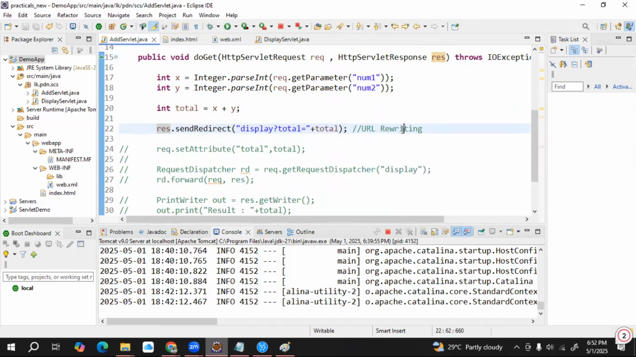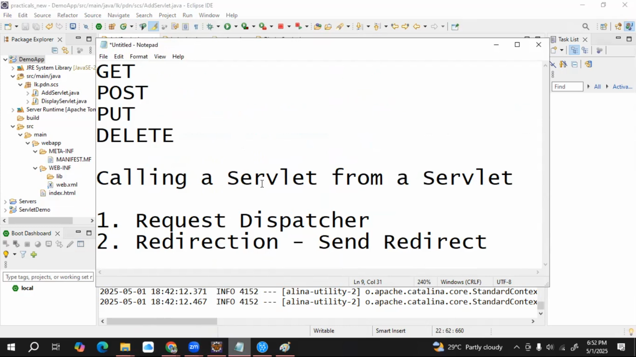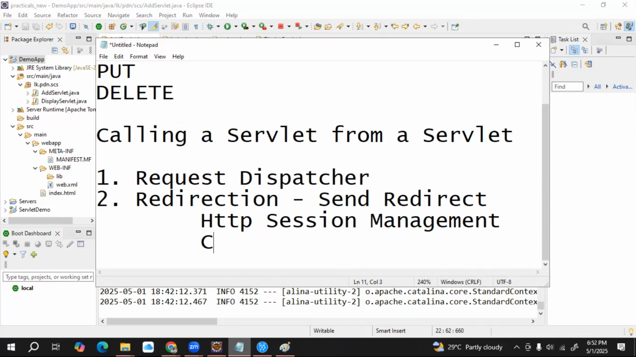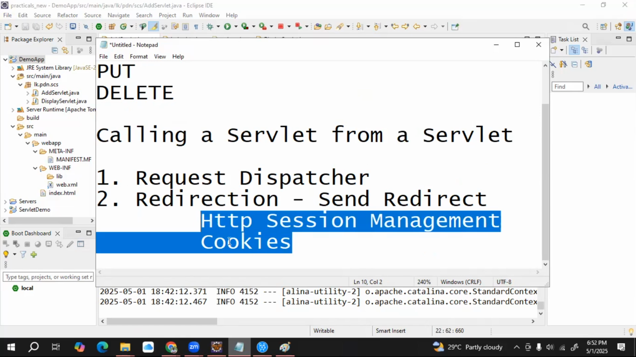This is URL rewriting. In total, we have four methods to call a servlet from another servlet. The first one is request dispatcher. The second one is redirection. Under redirection, we have another two methods: first HTTP session management, second cookies. From the next video, we can discuss these two concepts and how to use them with URL rewriting.